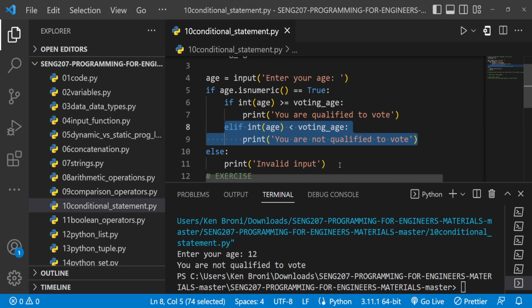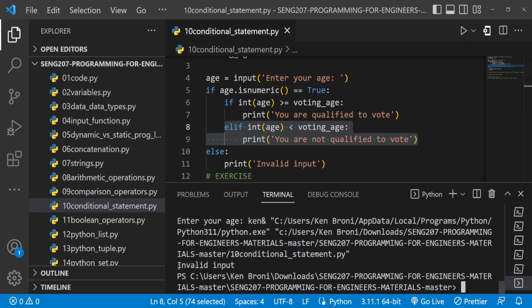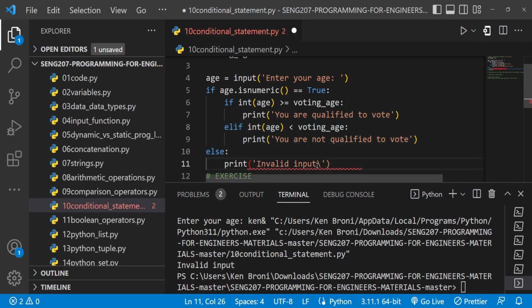And then finally, let's run this. And if I type in Ken, which is not a valid input, we do get invalid input over here. Now let's make this a little bit intuitive. I'm going to bring a new line over here.